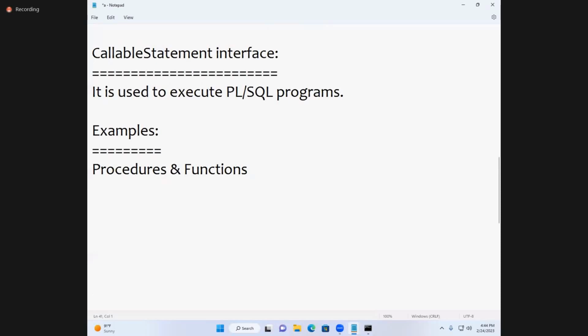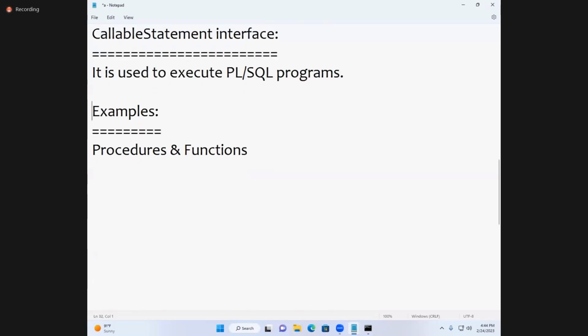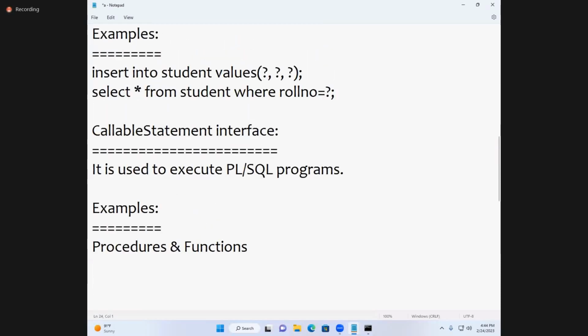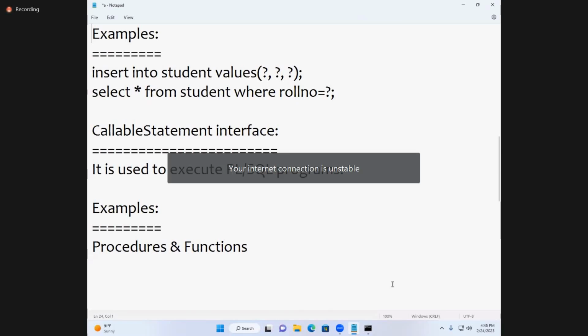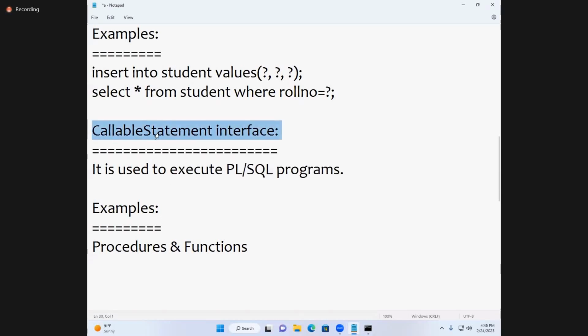If you want to perform a task, first of all, a connection is required. After establishing the connection, these concepts are required. Now, based on our requirement, we select. Now, the CallableStatement interface is used to execute PL/SQL programs.